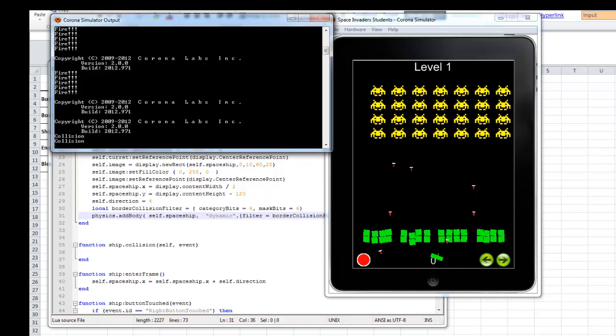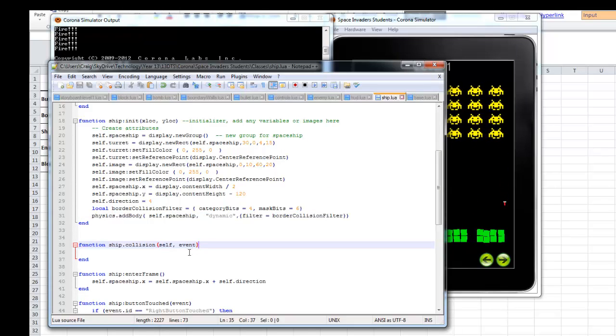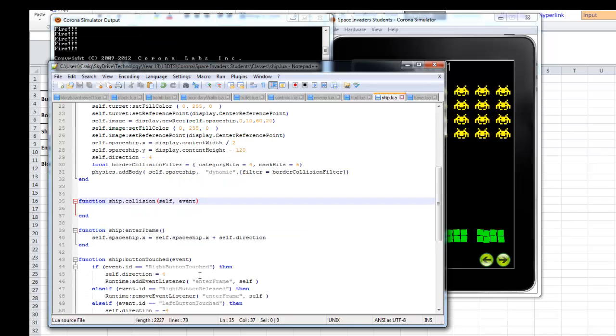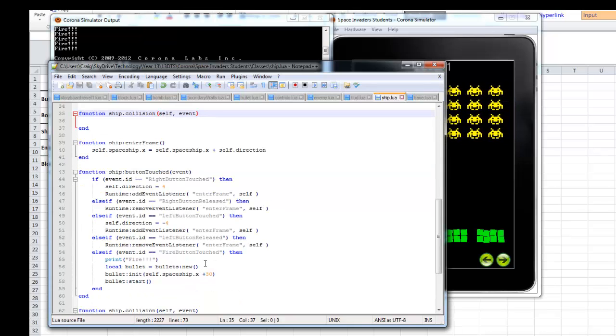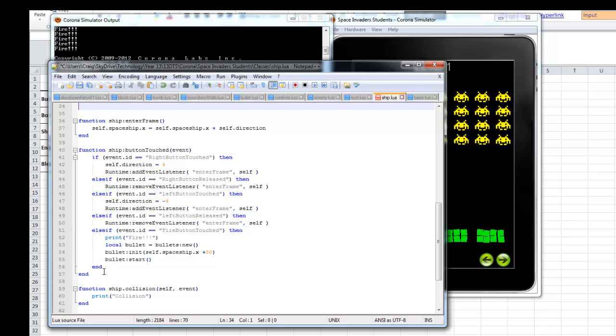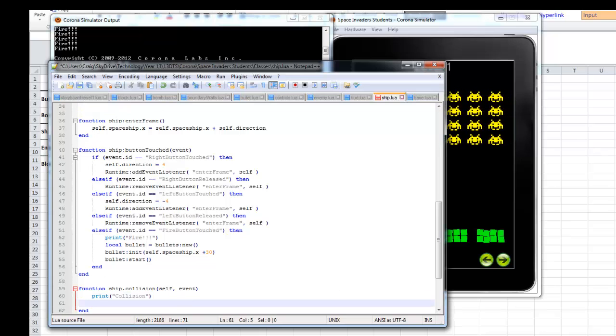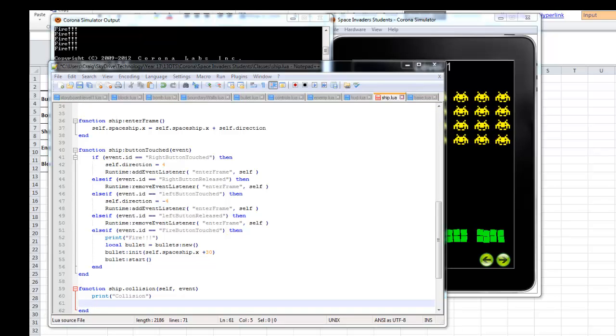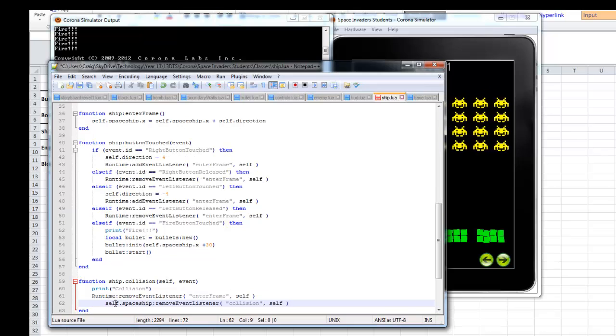So what do we want to do if there is that collision? We've got two collision things here. We'll delete the top one. Okay, so if there is a collision, first thing we need to do is clean up the memory, which means we're going to remove any listeners. We don't want it to be able to move after it's hit.